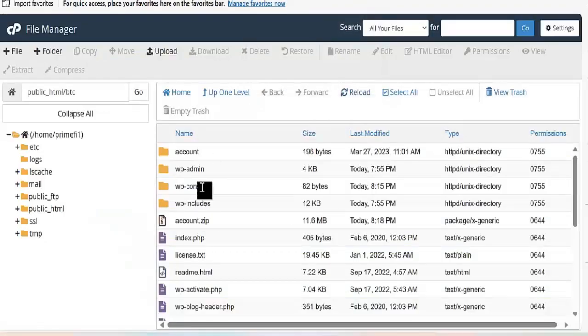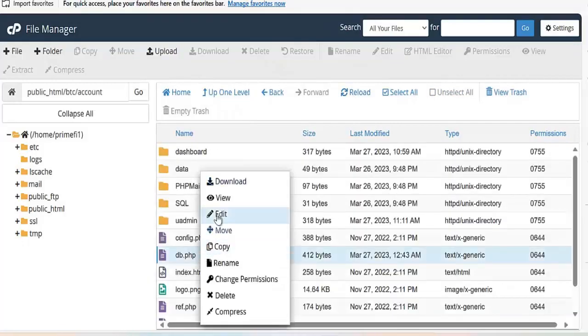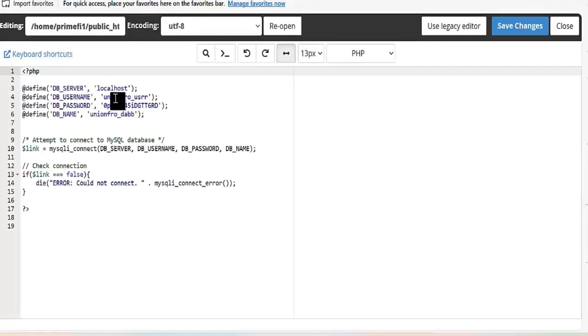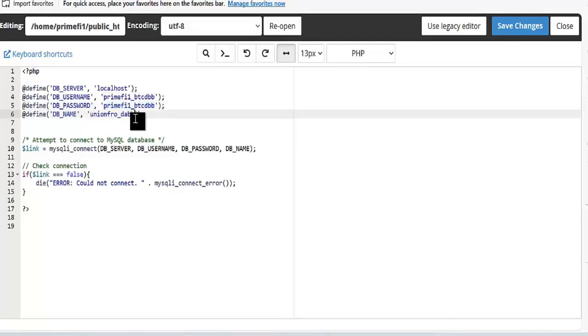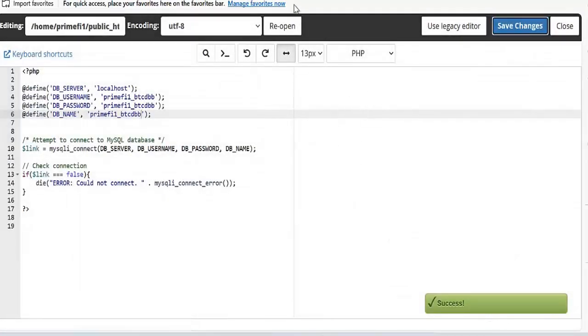So come to your file manager. Then this is the account. Open it up. You can see db.php. Right, click on it and edit. All right, edit file. So you are using this. So I'll paste. All right, so this is it. The password information. So now this is, let me copy to be sure. Now the database name. So I'll put the database name here. Once I put the database, then you click on save changes. Now you can see that has been done.